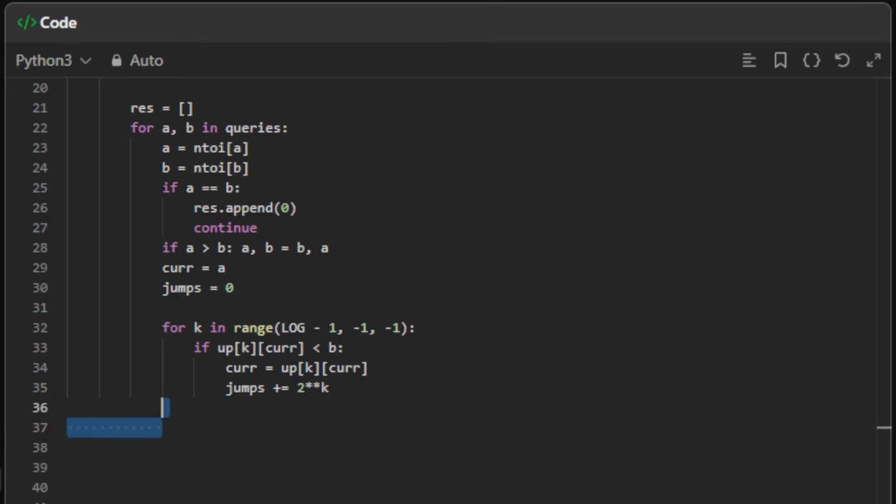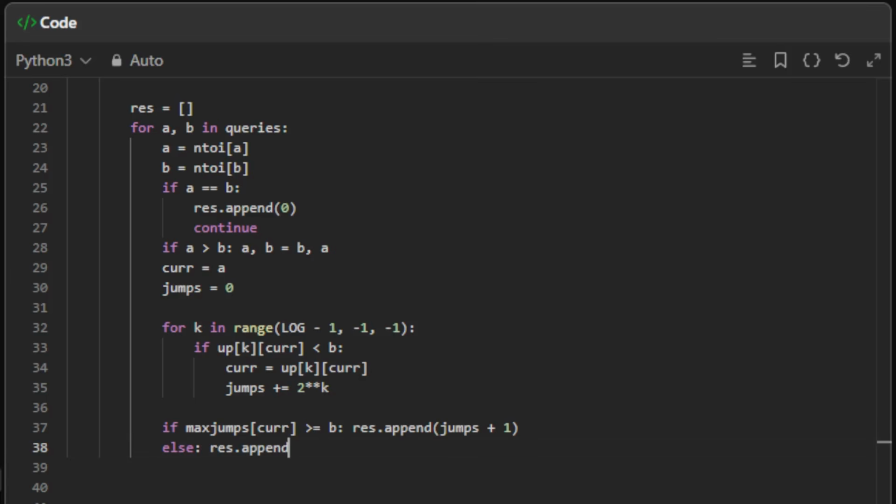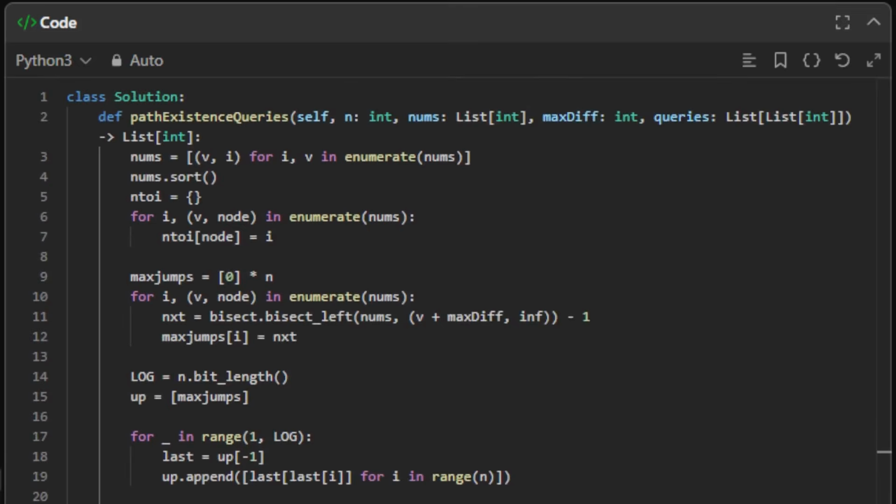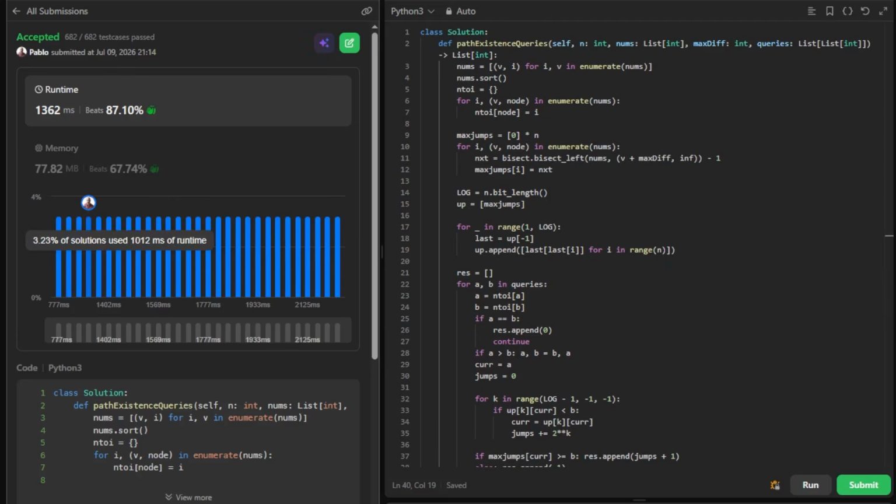And after the for loop, down here, we check if max jumps current is greater or equal to the destination. We can reach the destination in the number of jumps plus 1, so result.append the number of jumps plus 1. Else, there's no way to reach the destination, so result.append -1. And down here, we can just return result. So let's submit this and see if it works. As you can see, this works and it's very efficient.